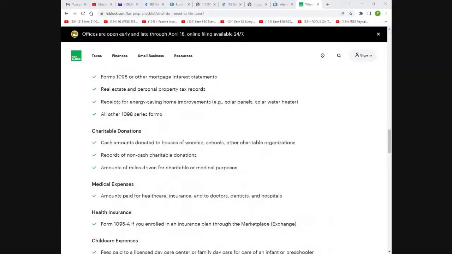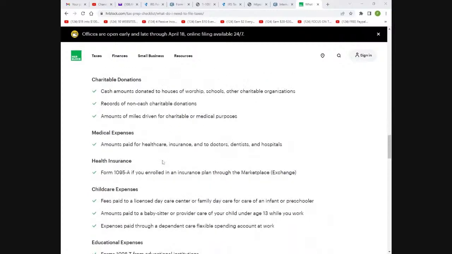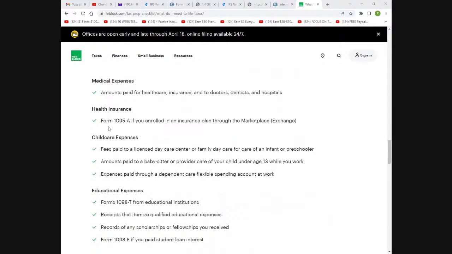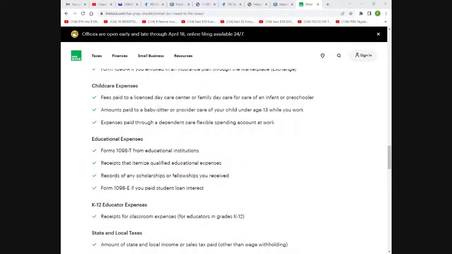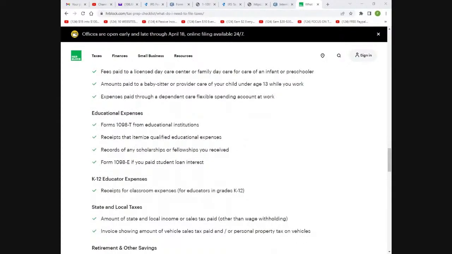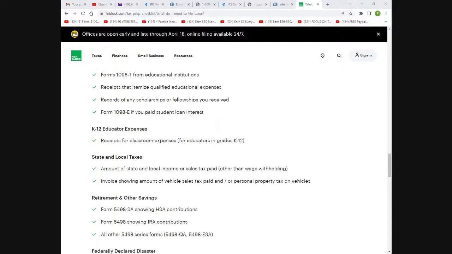Deductions for home ownership, charity donations, medical expenses if they were more than a certain amount. Your health insurance form, very important, 1095-A. Most people got a lot of credits this year, so you want to make sure you have that. Child care expenses, licensed daycare center payments, amount paid to a babysitter, and educational expenses: if you went to school and paid cash for your school, you can get some of that back.